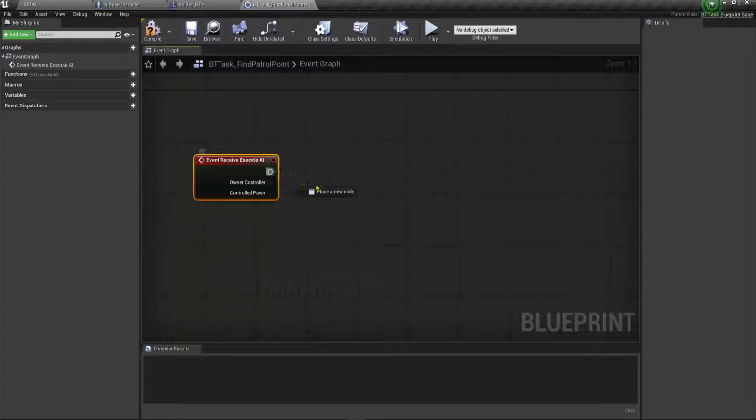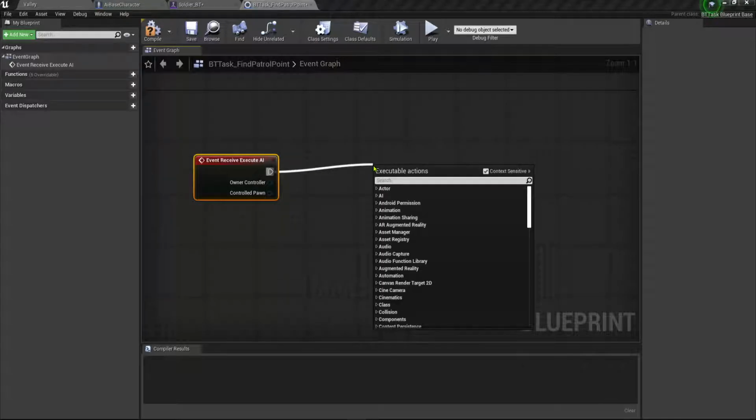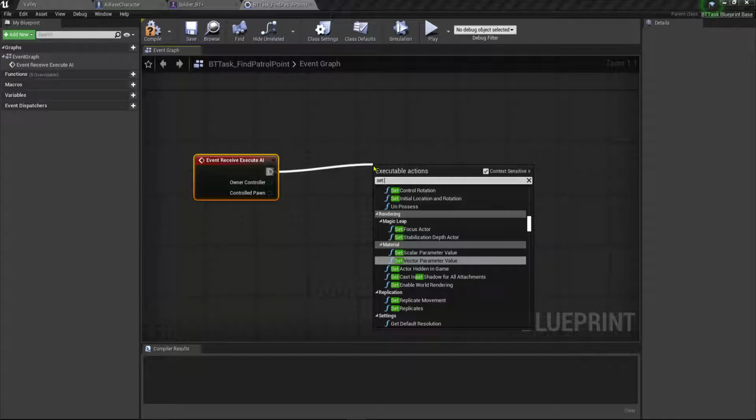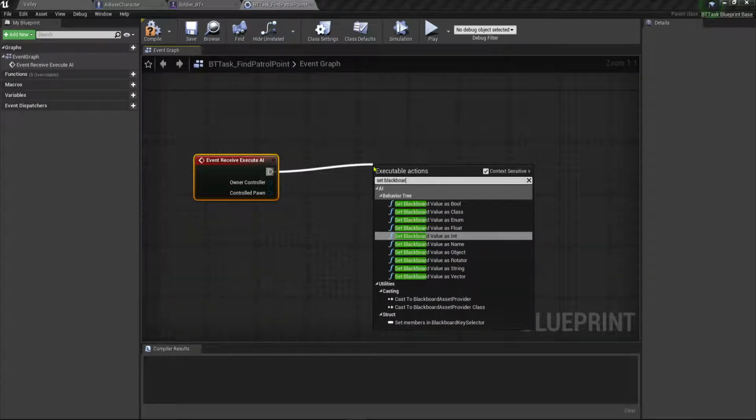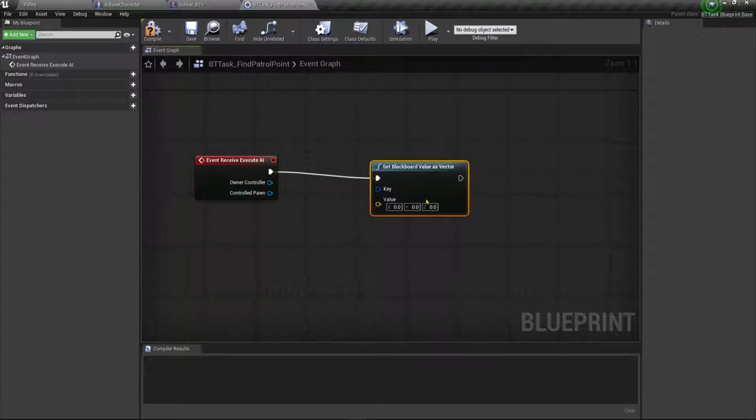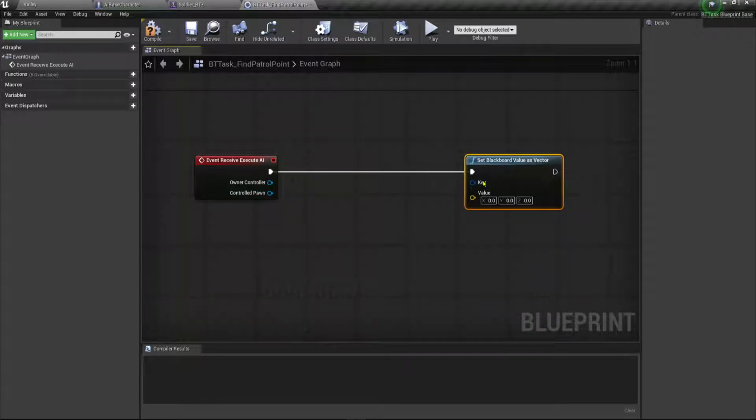to take from here. We'll drag off of here, and we're going to say set Blackboard, and in this case, we want to set the Blackboard value as a vector. Okay, so we're going to choose this bottom option here, and it will give us a key, which will be the Blackboard key in our Blackboard over here with our behavior tree, and a value here that will be a vector.